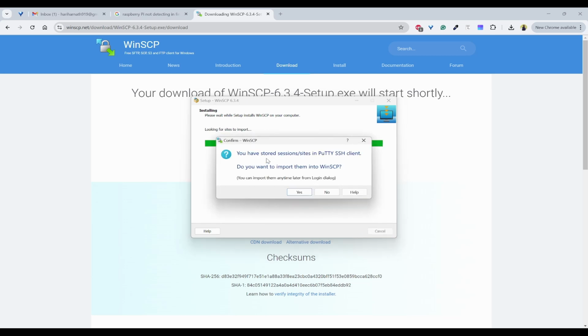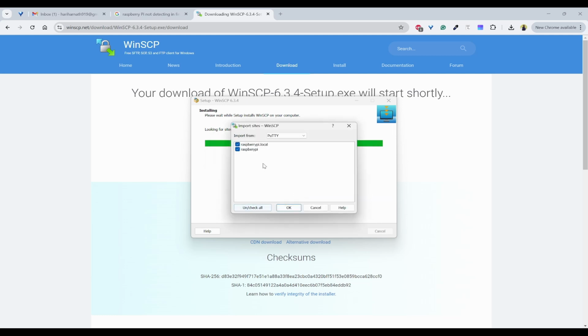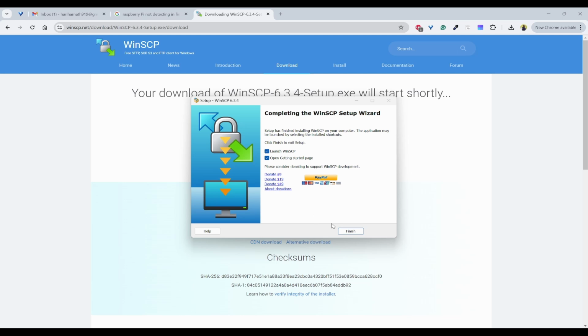So it is asking, you have stored sessions of sites in the PuTTY client. Do you want to import? This is very helpful. You should do yes. Okay. And it will launch WinSCP.